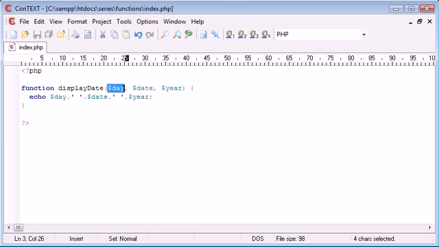Obviously our day here is going to be in string format because it will be either Monday, Tuesday, Wednesday, all the way up to Sunday. Date is going to be an integer, and year is going to be an integer. So what do we need to do to be able to read in a string and 2 integers? Well, the answer is we need to do absolutely nothing. As with variables on their own, PHP is going to handle this for us.